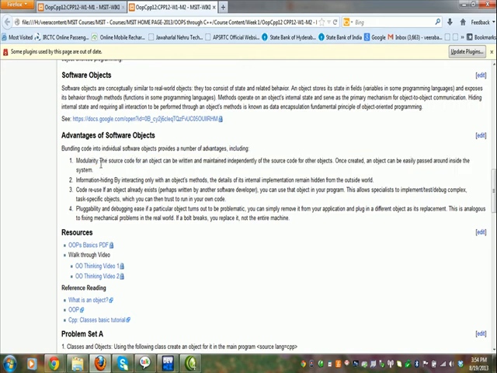Modularity of the source code. The source code of an object can be written and maintained independently of the source code for other objects. Once created, an object can be easily passed around inside the system, and information hiding by interacting only with the object's methods, not other details. So that can be achieved with object oriented concepts here.